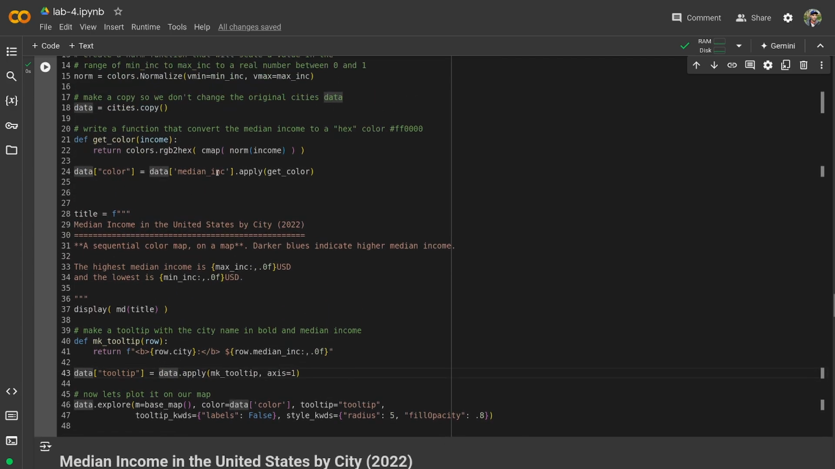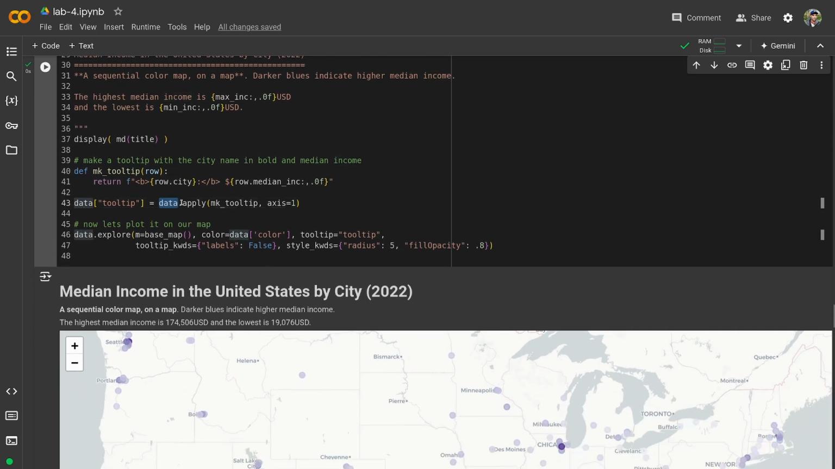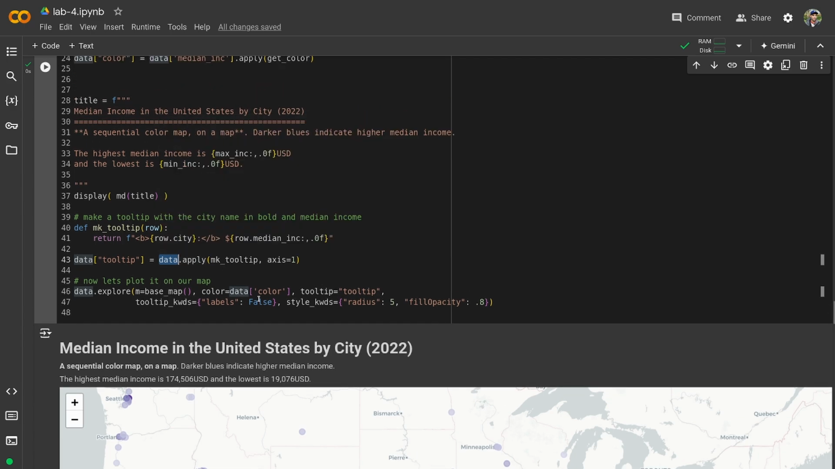And unlike apply here, where we do data.medium_inc.apply, so this applies it only to a single value in our data frame, just one column, right? Always to medium income, and that's what gets passed in. When we apply it to the whole data frame, to data, it's going to pass the entire row for every row to our make_tooltip function. That way we can take two different fields and combine them into the tooltip. So we create a new column called tooltip, and we use this function to combine the city and the medium income, right?